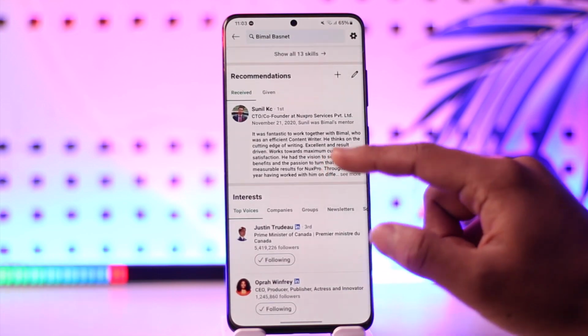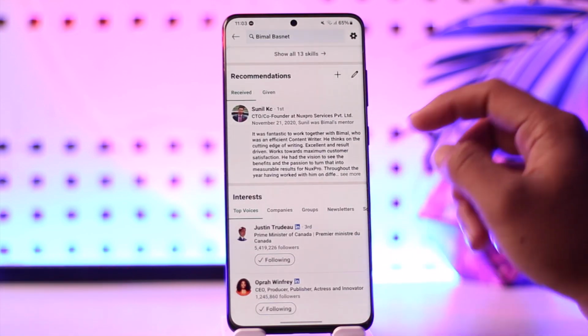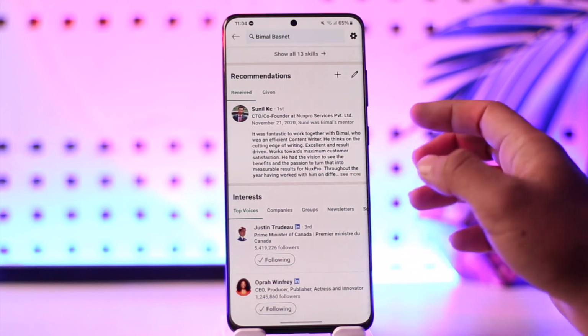You can add some of the recommendations given by other people and so on, and that's all it takes to make a good LinkedIn profile.